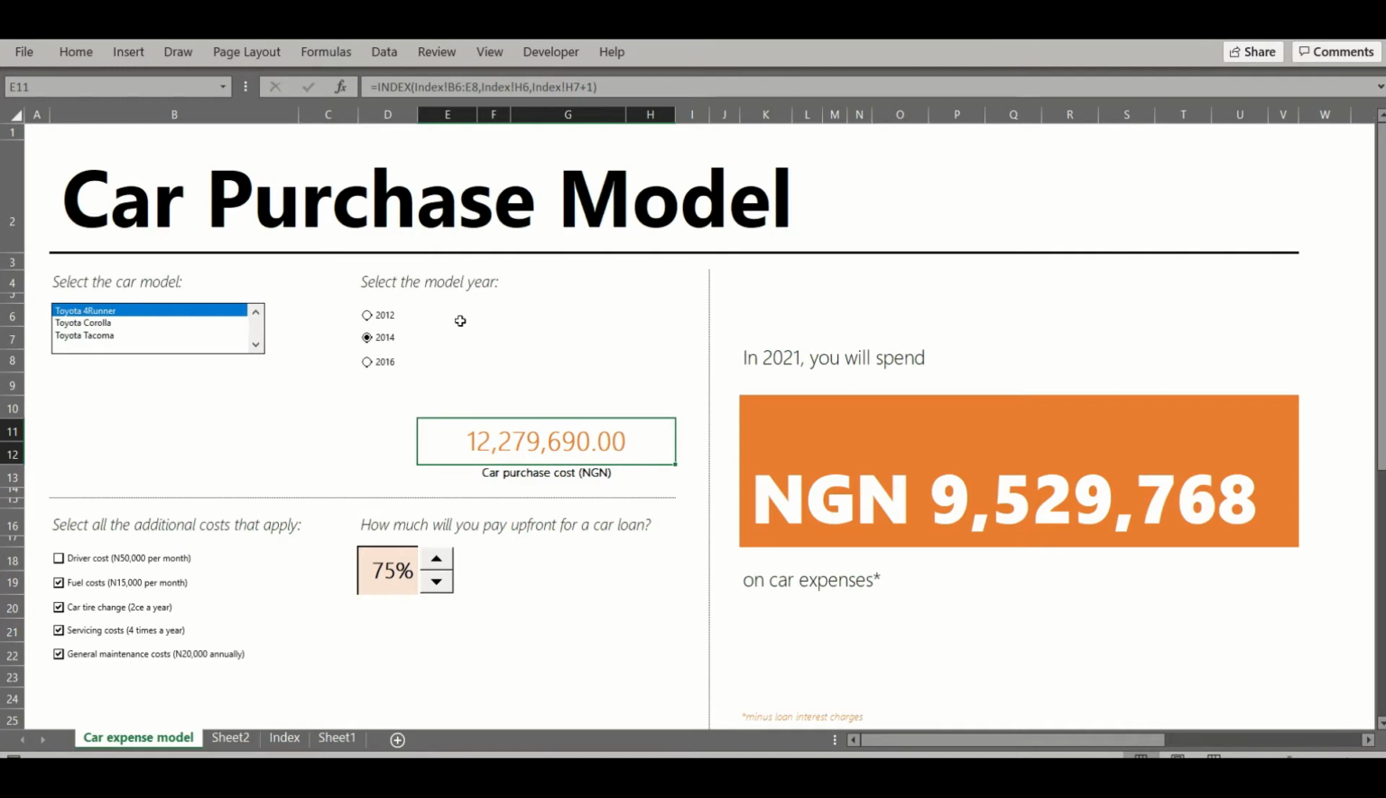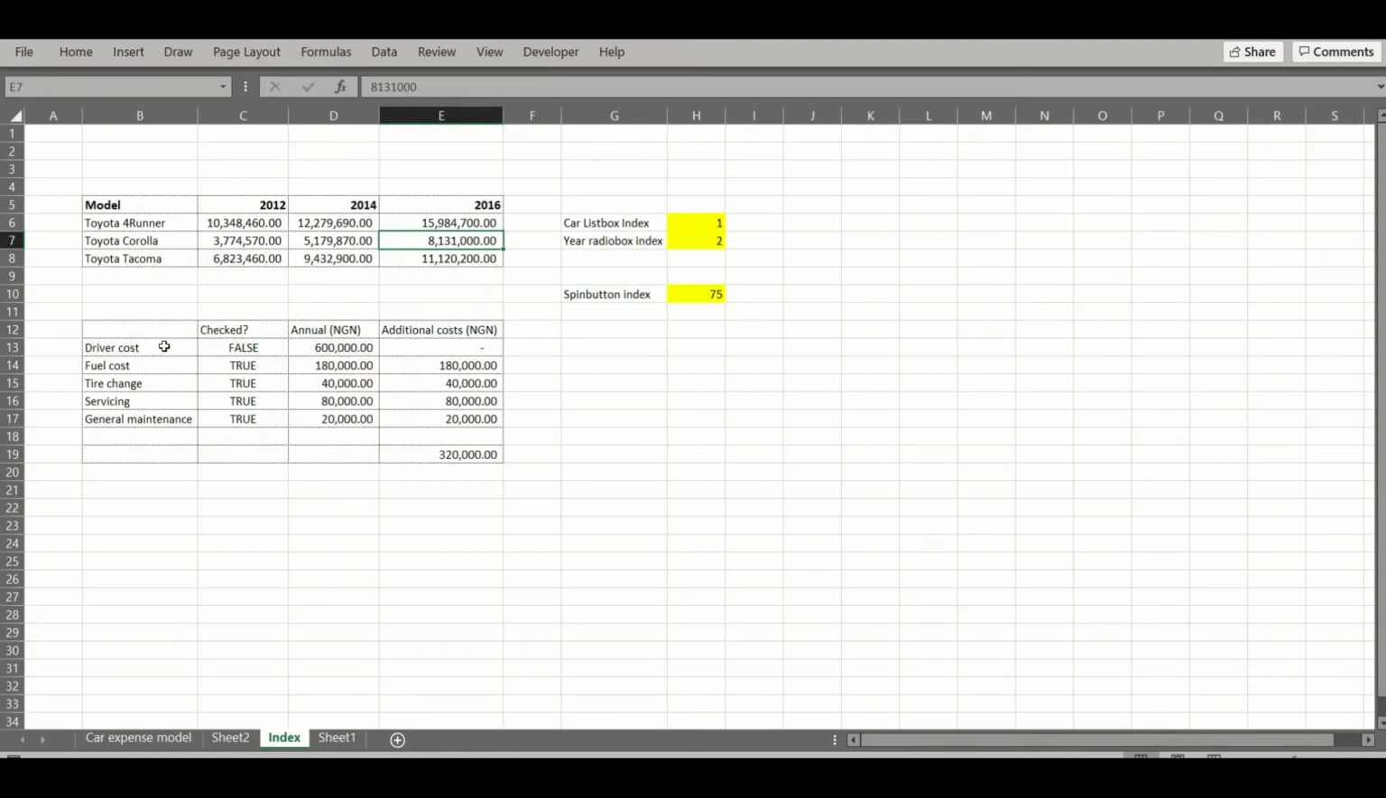The next information we need in tables are the list of the additional costs, and that is what we have here, where we have driver costs, all the costs we have listed there, and we have the amount in Naira. I will come back later to explain the logic driving this and this.